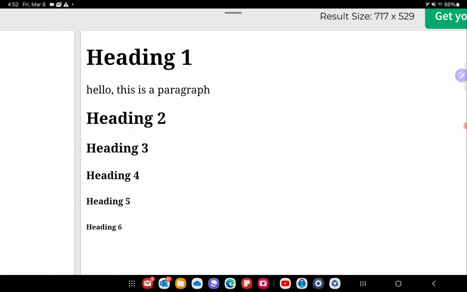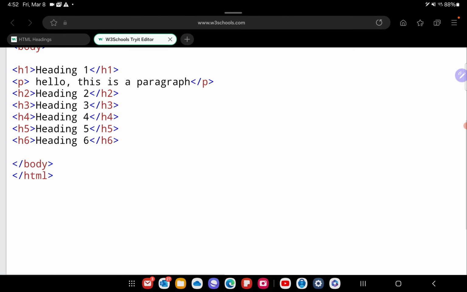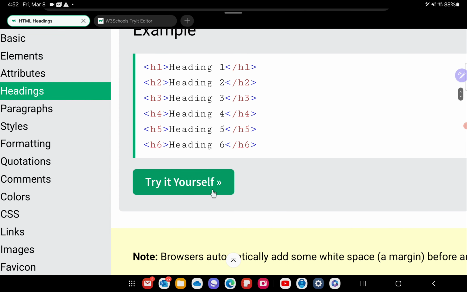Now we just have to choose which size of heading we want. Heading 1 is considered the largest heading size, heading 2 is a little bit smaller, then smaller, then smaller, then smaller, then smaller. So whenever we need to specify headings within our document, we use the h1 to h6 tags. That's all the heading tag allows us to do.